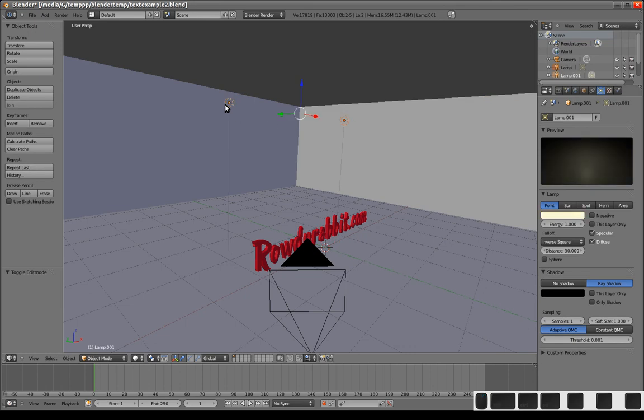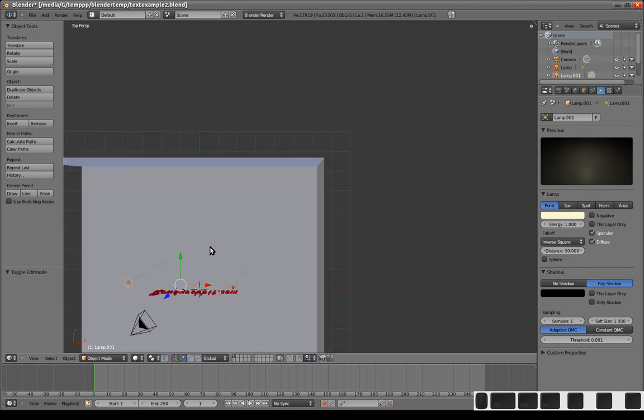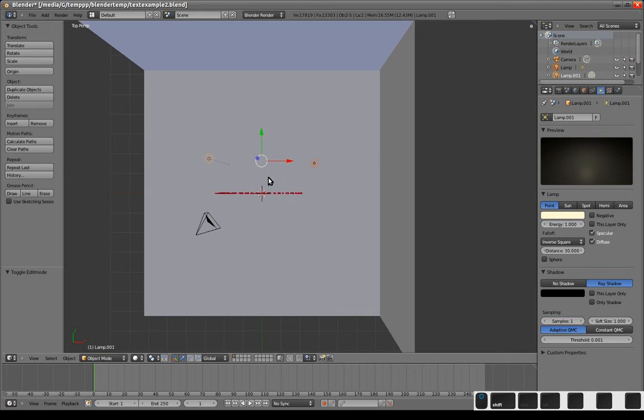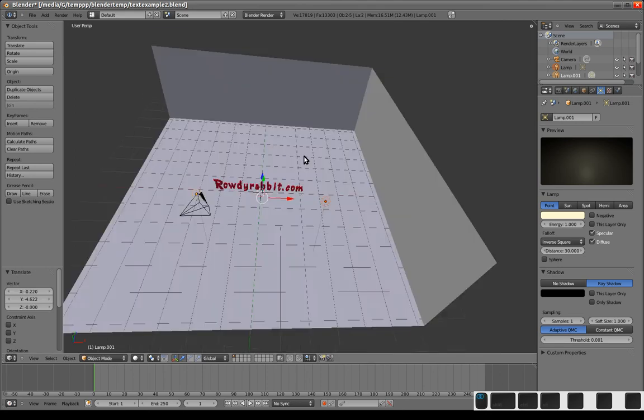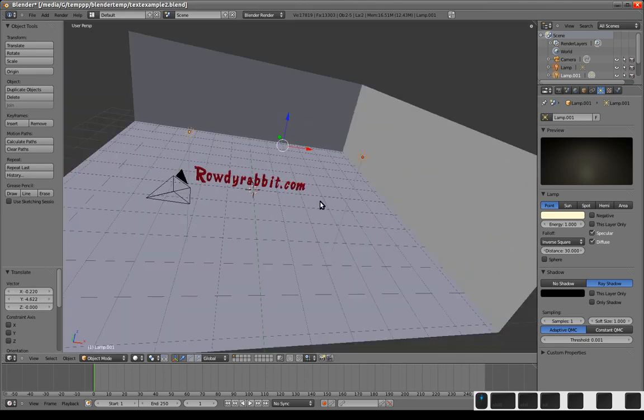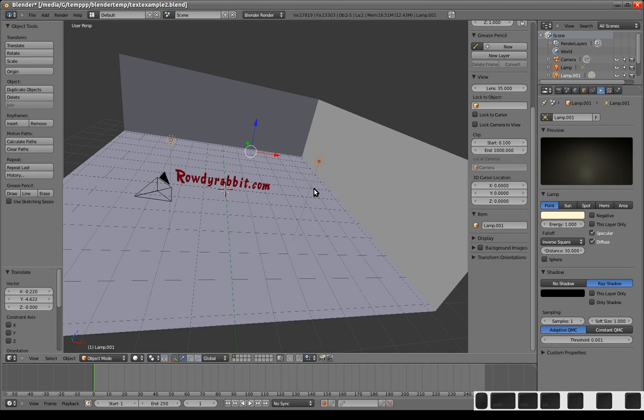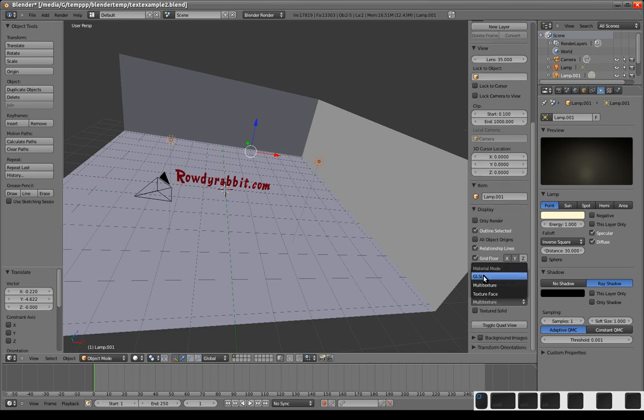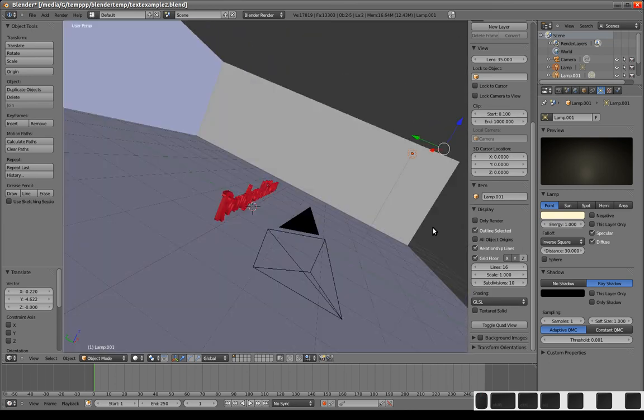Looking at it from the top view, number pad 7, what we can do is shift middle mouse button moves me over. I'm going to hit G, move these lights like this. So now they're sort of over here like this. I'm going to hit N and go down to display. Display shading as GLSL. This might not work on everybody's computers. It works if you got a nice NVIDIA card or nice graphics card.